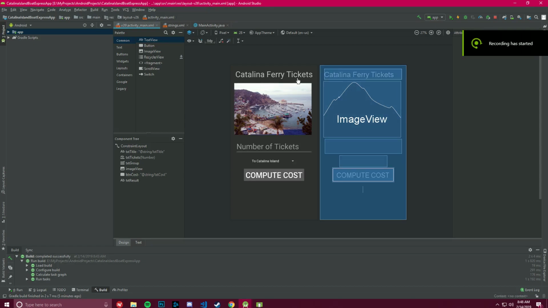This is our Catalina Ferry Tickets app. Here we have a text view for our title, an image view for a picture, a number text view for input of ticket numbers, a spinner to select our destination, a compute cost button, and another text view that's blank down here to display our results.